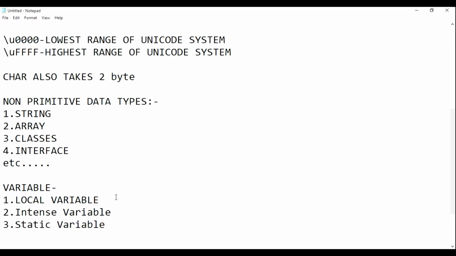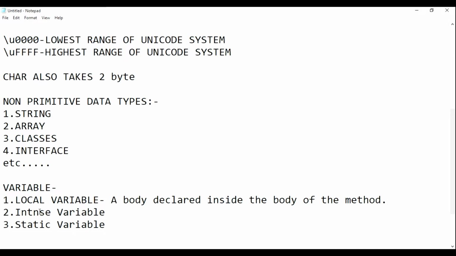What is a local variable? A variable declared inside the body of a method. Here method means the function.